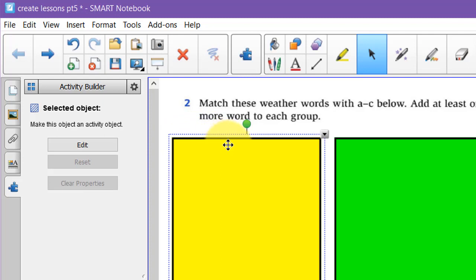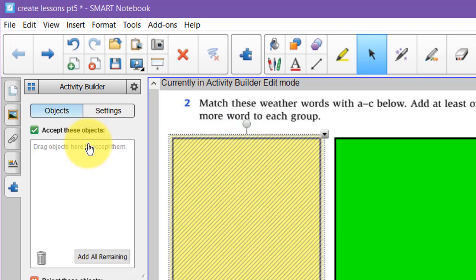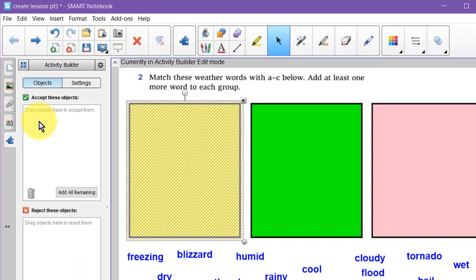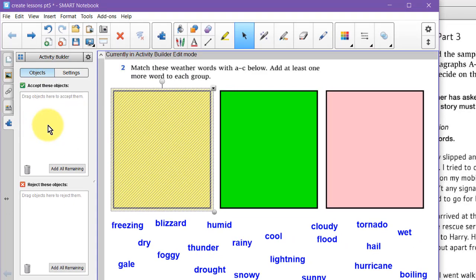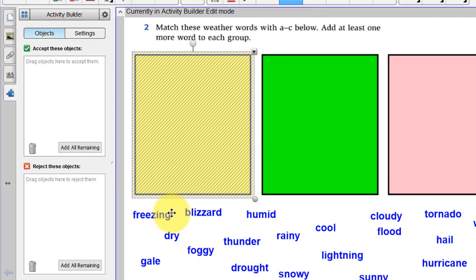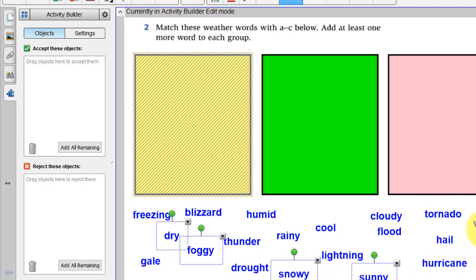identify the block. So make this object an activity object. So we're going to edit it, and we put the words here that are accepted and the words that are rejected. So for the weather, we'll simply do dry. Now I'm holding the Control button down so I can click foggy, snowy, sunny, cloudy, rainy, and I think that's that.